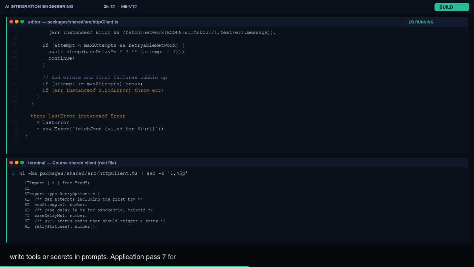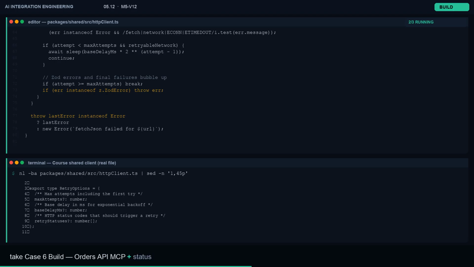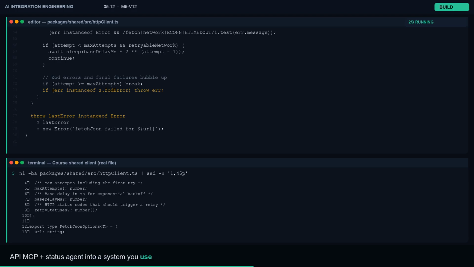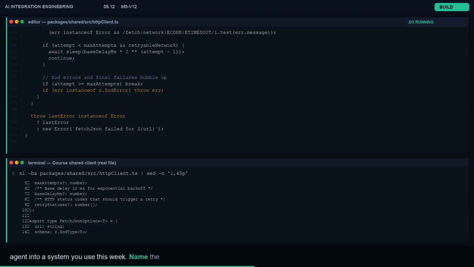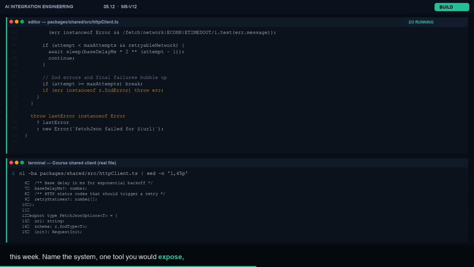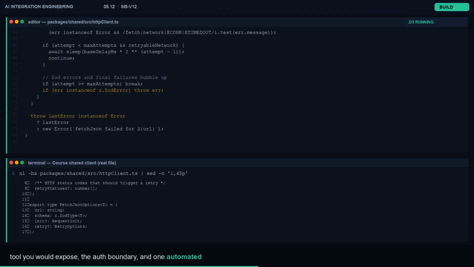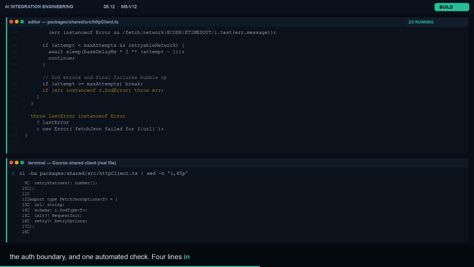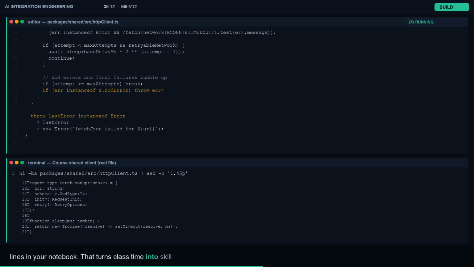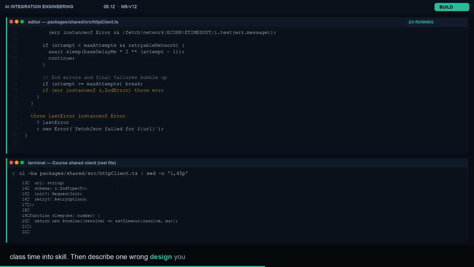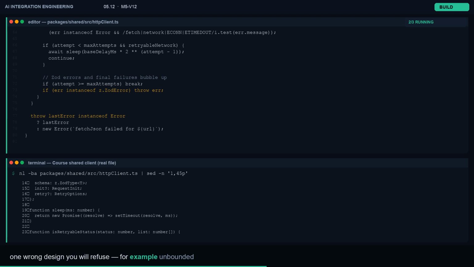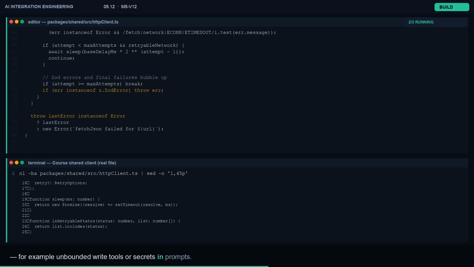Application Pass 7 for M5 V12, take Case 6 build orders API MCP plus status agent into a system you use this week. Name the system, one tool you would expose, the off boundary, and one automated check. 4 lines in your notebook. That turns class time into skill. Then describe one wrong design you will refuse, for example unbounded write tools or secrets in prompts.